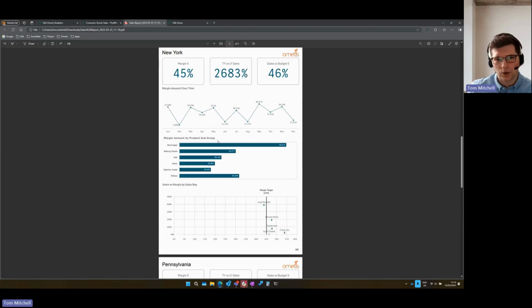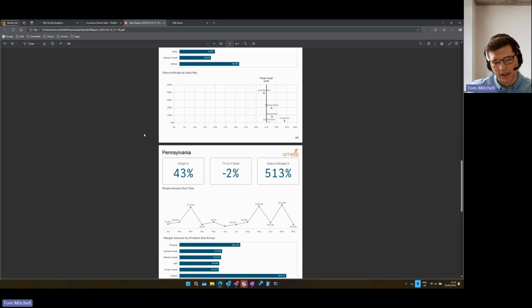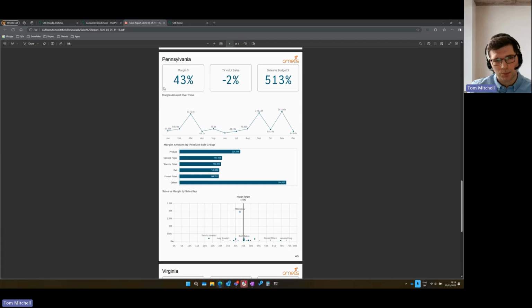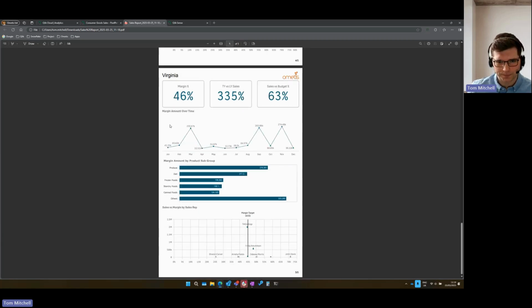Not only do we have New York, but Qlik is able to dynamically realize each of these values in the state dimension and produce a sheet per state. So we have our Pennsylvania one and we have our Virginia one.